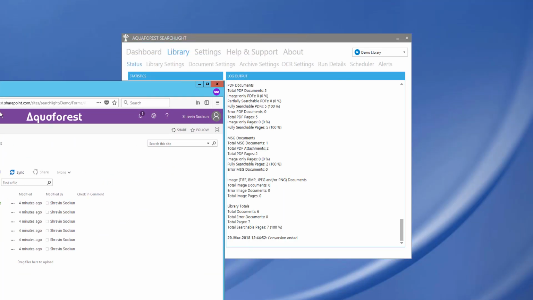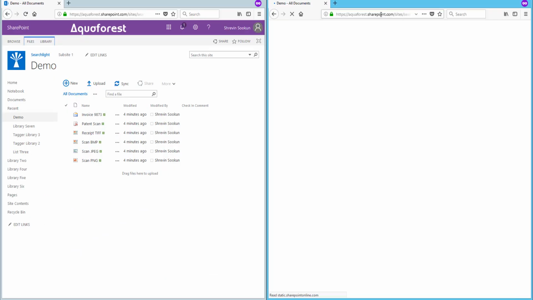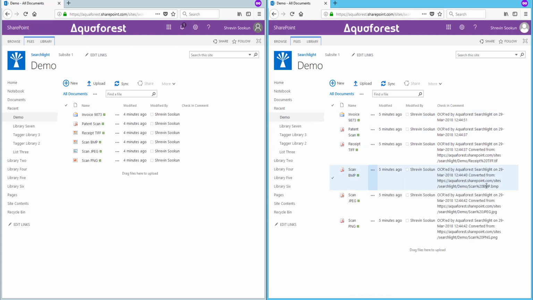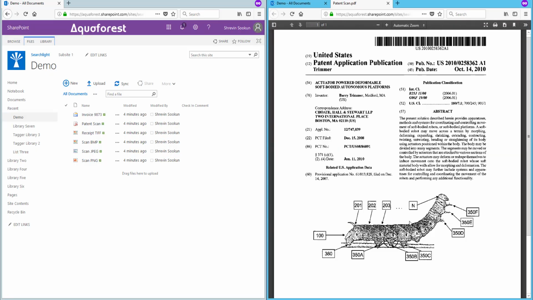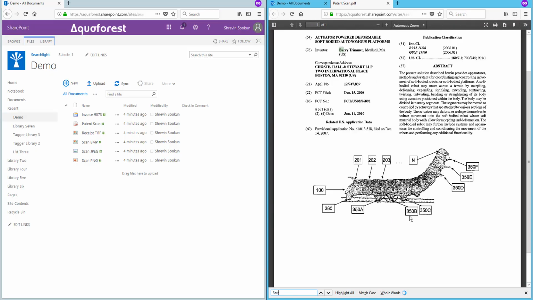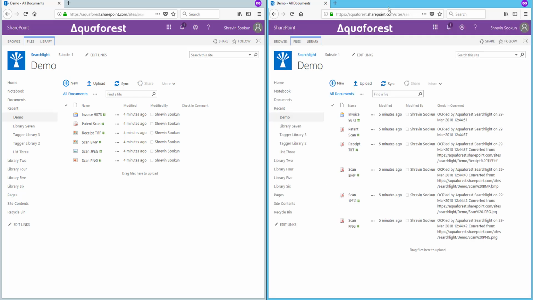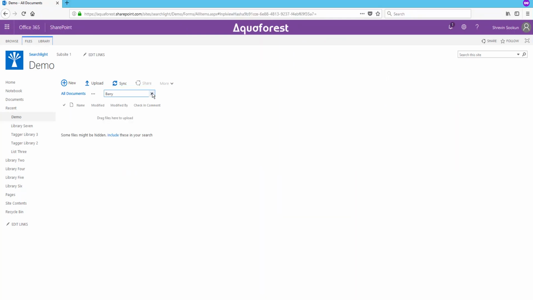Returning to SharePoint, we can, if we wish, see the checking comments that Searchlight has made, which identifies when the conversion was performed, and if the source was not a PDF file, it will give the details of the original source file. Now we can look at the same PDF file we examined earlier and see that there is now selectable text in the file, and that SharePoint is now able to index the file so that it can be found via search.